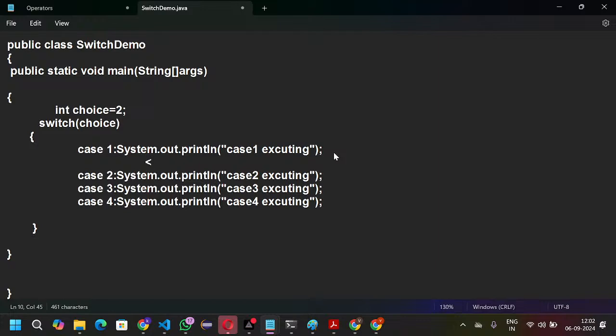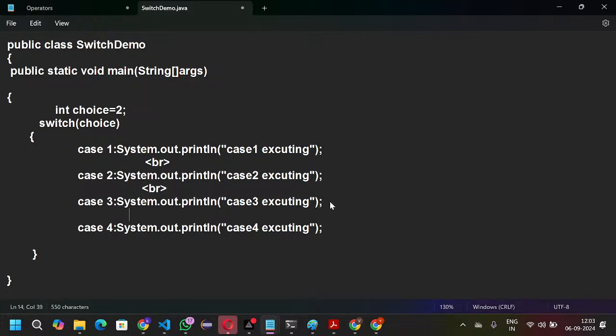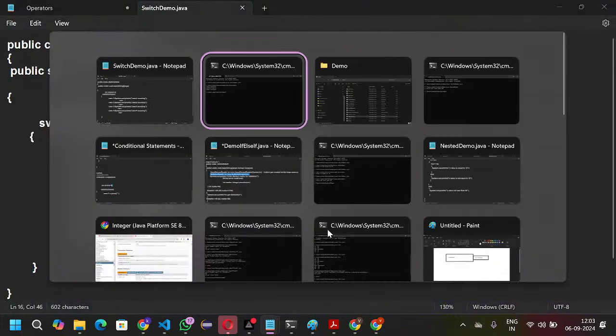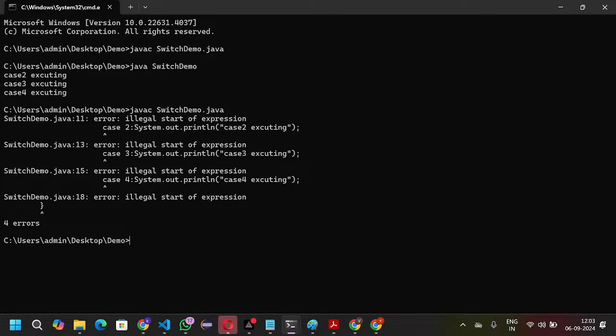So simply I can take the break statement, and you can mention it like this. The main purpose of the break statement is that it will break out of the statements. Save with Ctrl+S, and then you can come here again and compile the file: javac SwitchDemo.java.